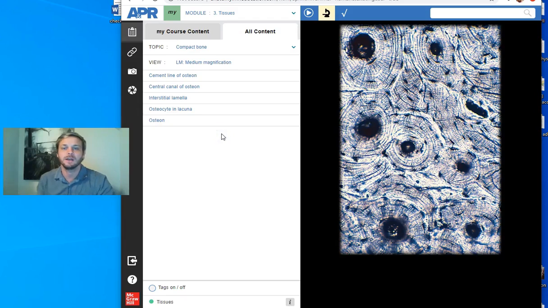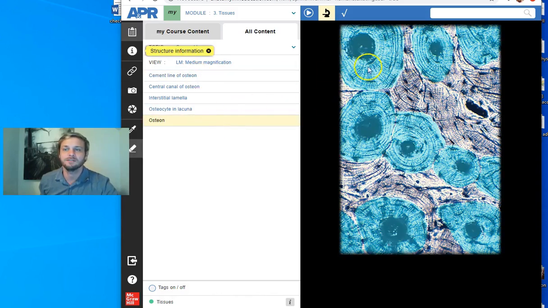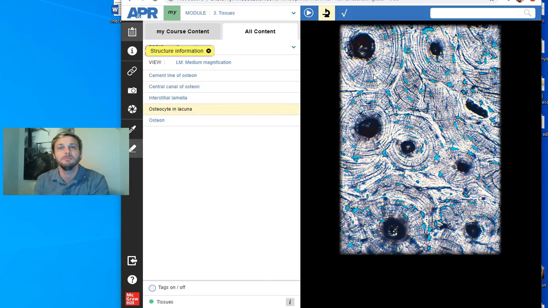So here you can click compact bone and you can look at what a slide of compact bone will look like. So this is the histology of compact bone. In here you can see the lines of the osteon, and osteons are going to be just these circles with these layers. These layers are called lamellae. So here you can see the interstitial lamellae, the lamellae that aren't part of the osteon. You can also see the central canal of the osteon, and even these things which are called the lacunae, where those mature bone cells or osteocytes are found.